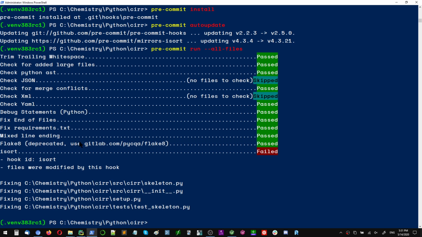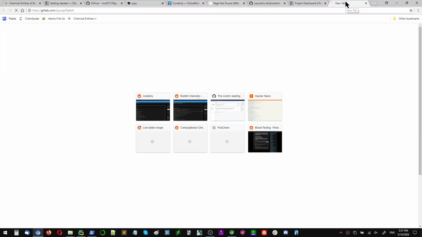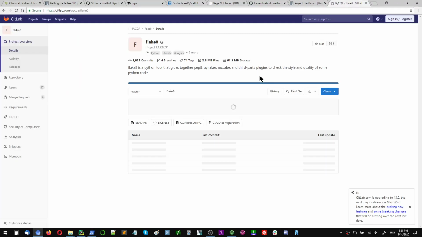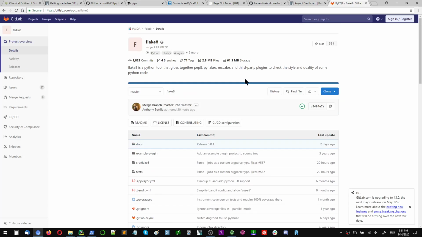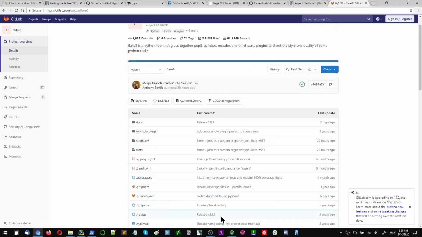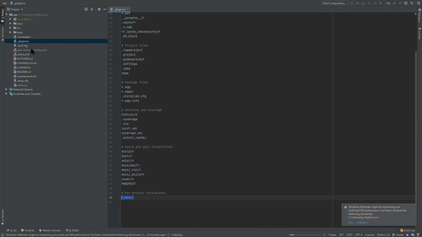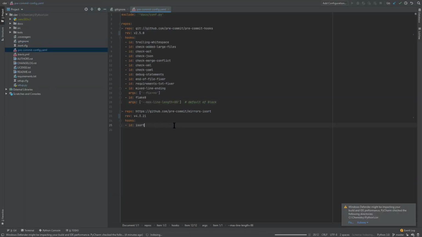But what? Use git? Okay, let me see what. It seems that that thing is deprecated, so let's see. I'm supposed to use this one instead. This means that we have to edit the pre-commit hooks file.